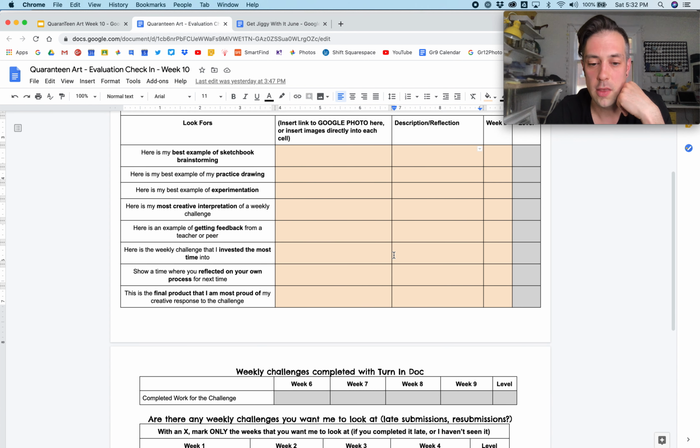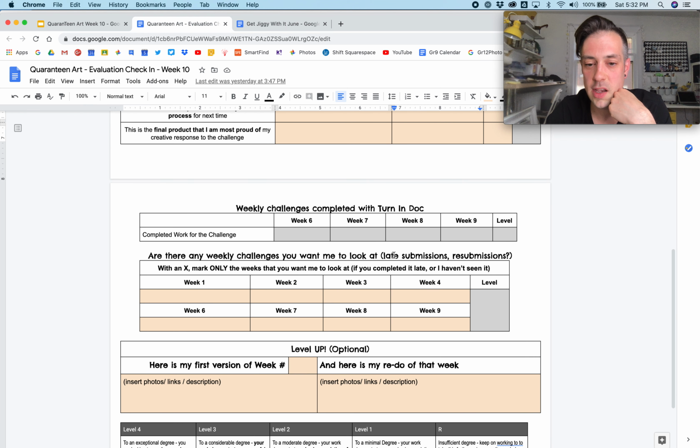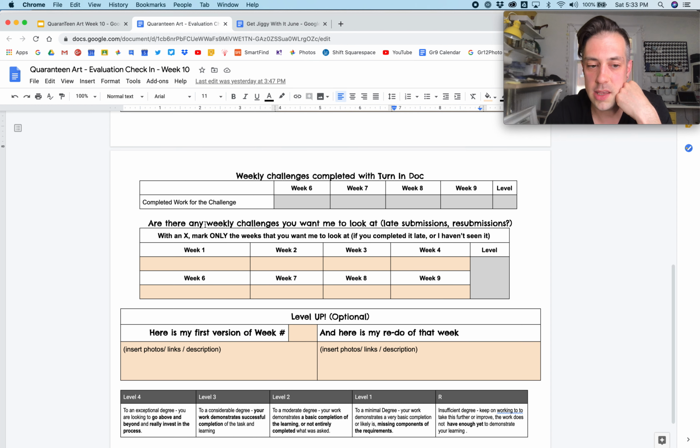Okay, there's one other thing on the second page of the turn-in doc that will be slightly different. I'm going to be looking here that you've completed the work for each week. And notice that includes 6, 7, 8, 9, and 1, 2, 3, 4. This is the chance. Fill this in only if there was a challenge that you submitted quite late, or you resubmitted and I haven't looked at it, or things like that. So I want you to mark it with an X only the weeks you want me to look at.